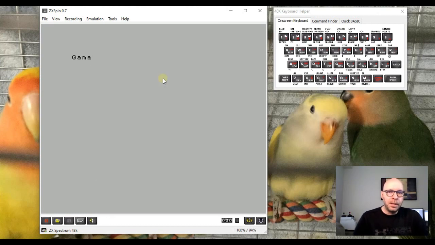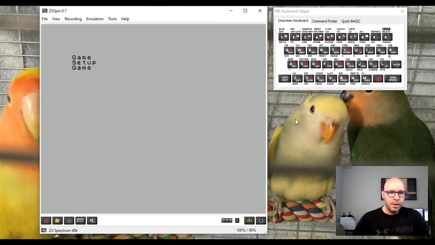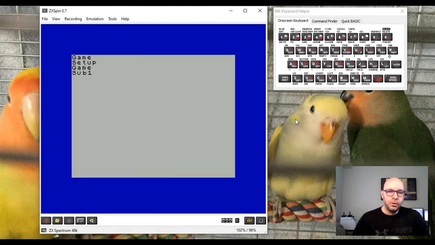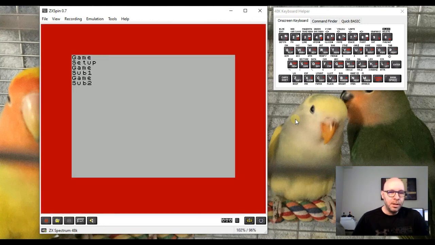So now it's in the main game subroutine with a white border, and I press a key and it goes into the setup subroutine with a black border. Press the key again, back to the main game subroutine with a white border. Now it's in subroutine 1 with the blue border, which is color number 1. Back to the main game subroutine with a border color white. Into subroutine 2 now with a border color red.